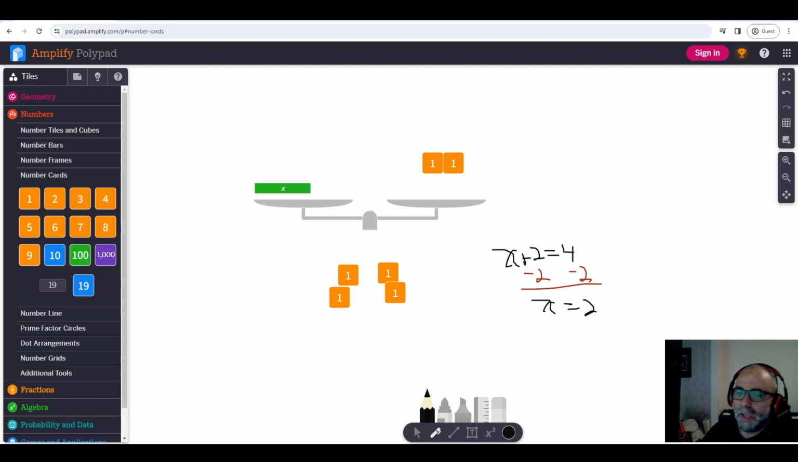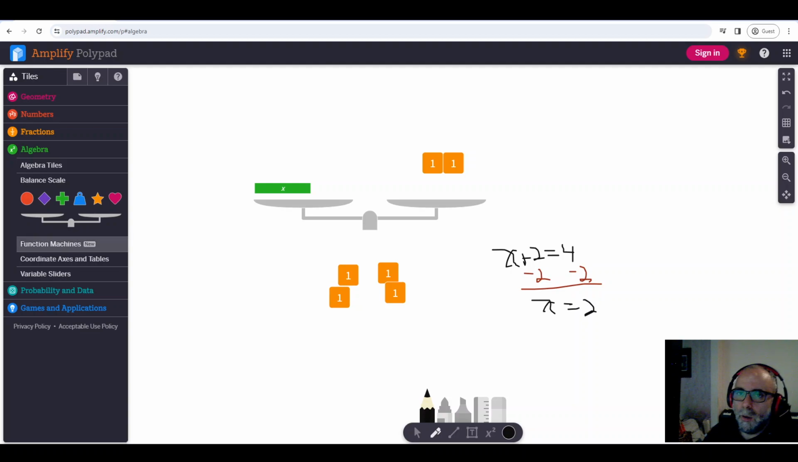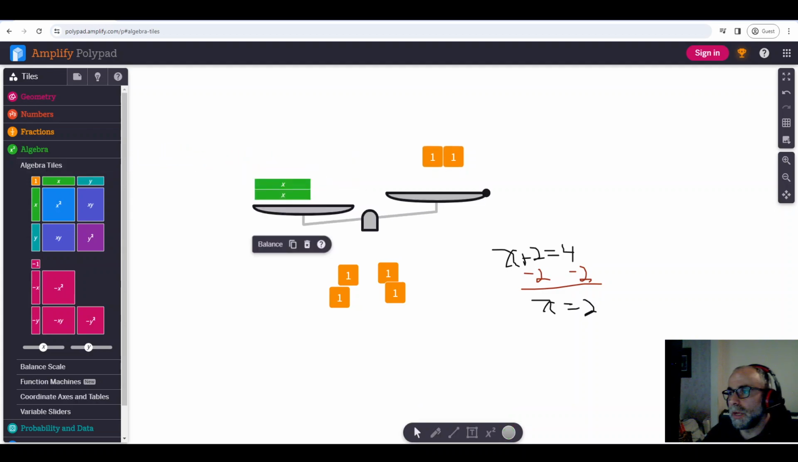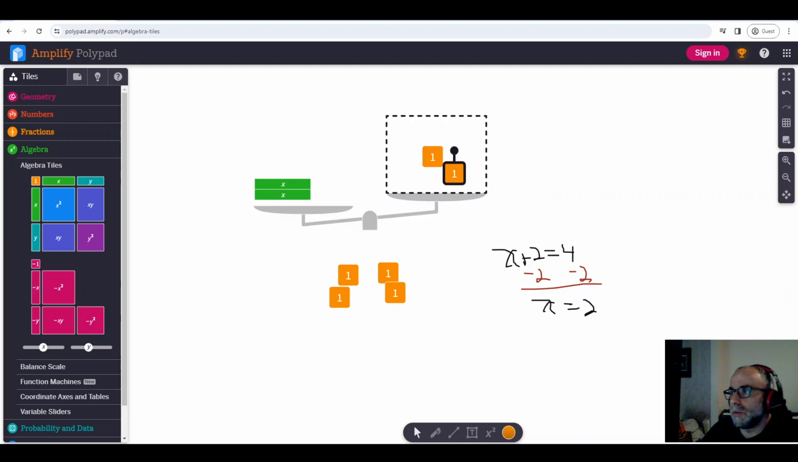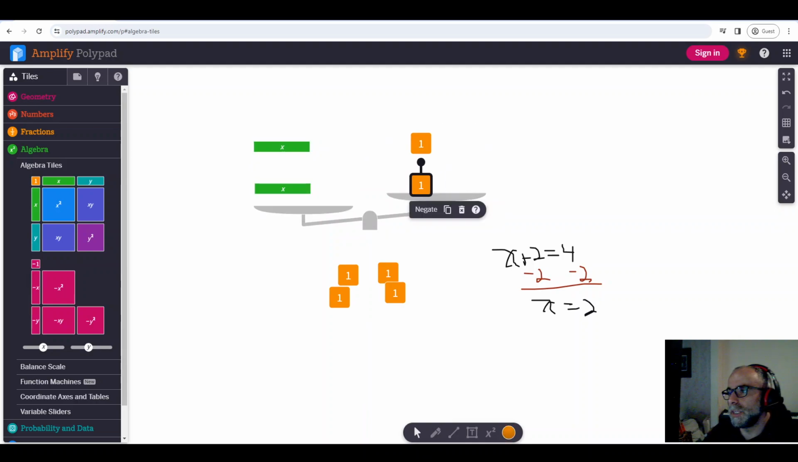And what happens if we had multiple x's? So had this equation said something like 2x plus 2 equals 4, we could have our 2 x's here and set the balance and so on. And at the very end, we would just say, okay, well, we need to divide. We've got 2 individual blocks here, 2 1s on the right, and we have 2 x's on the left. So let's just make sure that each block gets an x.